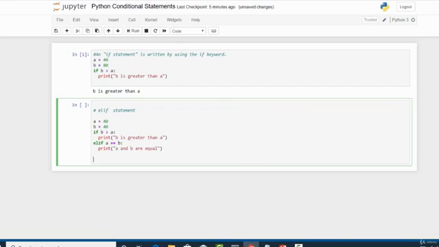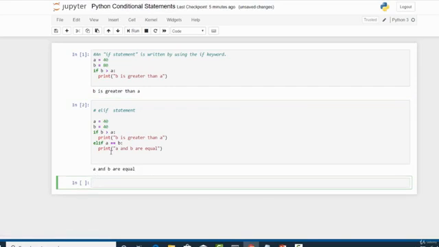So let me run this cell and you will see that the code inside the elif block is the one that is being executed, which is this print statement that says A and B are equal.